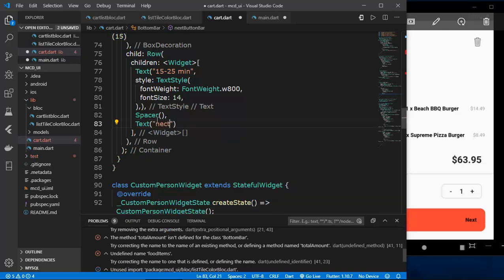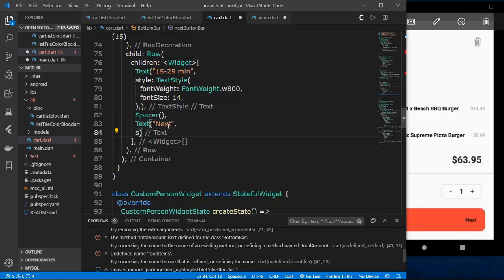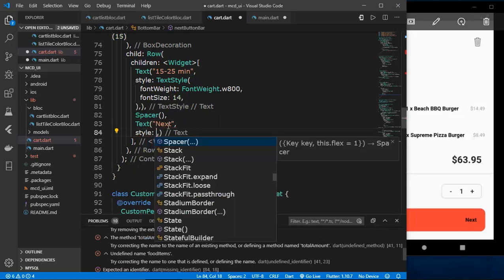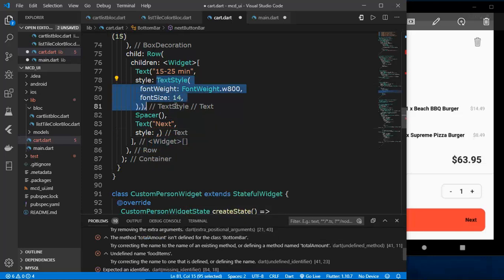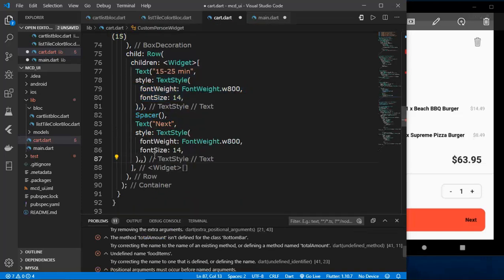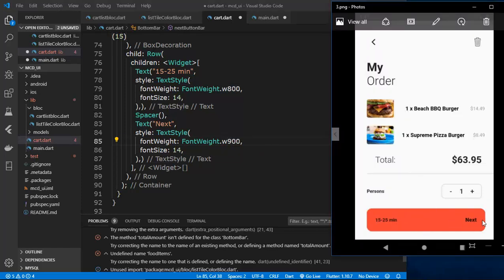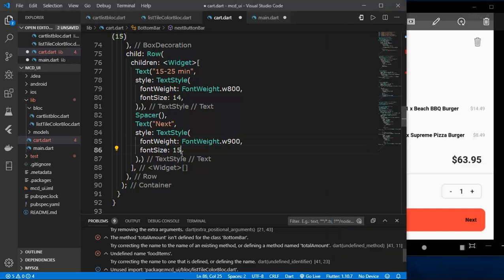So this is the text. Again, I'm making too many typing mistakes, so forgive me for that. And then we need to give a text style. So I'll just copy this and paste it here. Let's see what we can change. The font weight would be a little deeper, and the font size will be a little bit bigger, so it would be 15. Okay, let's say 16. So that's it, guys.